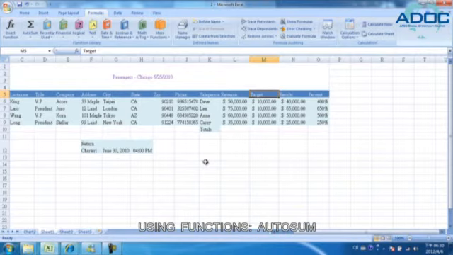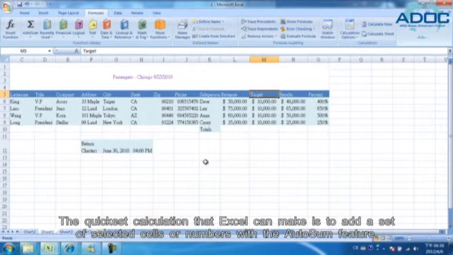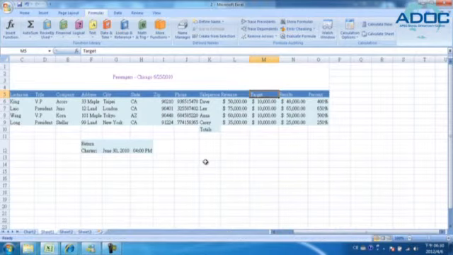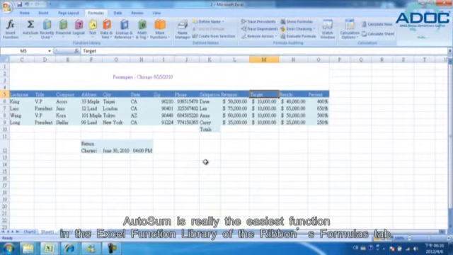Using functions: AutoSum. The quickest calculation that Excel can make is to add a set of selected cells or numbers with the AutoSum feature. AutoSum is really the easiest function in the Excel function library of the Ribbon's Formulas tab.